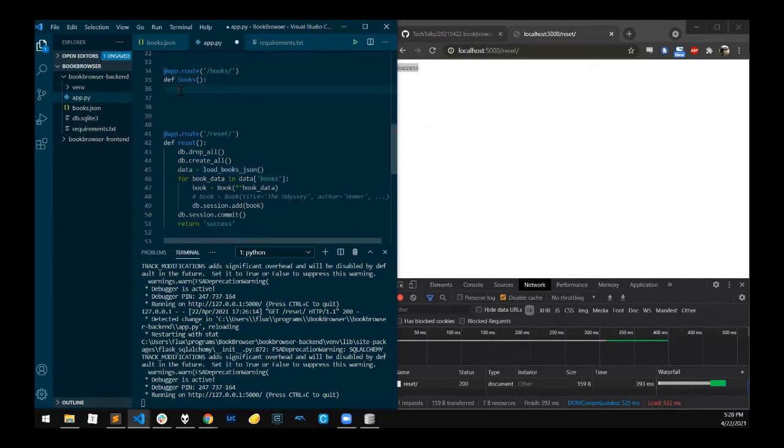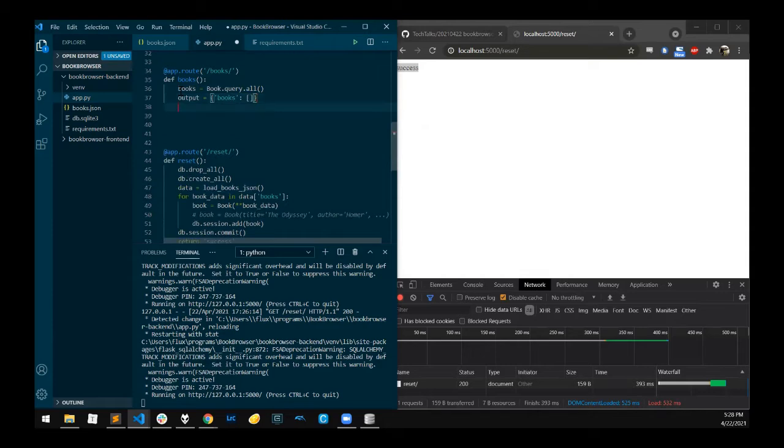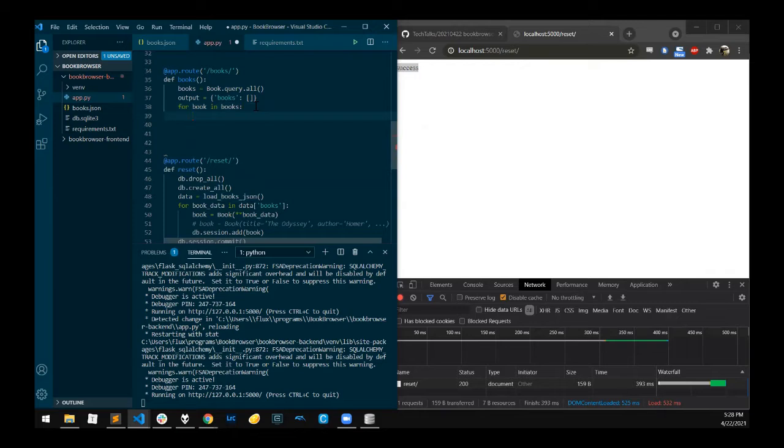So it's pretty simple with SQLAlchemy. We can just say books is equal to Book.query.all. So this just queries our database and gets all the books. But then we have to turn it into a list of dictionaries, right, to get it into JSON. So we'll start off, our output's just a dictionary with a single key value pair, books, which is an empty list, for book in books. So we iterate over all the books we got out of the database, and then we just have to turn them into a dictionary.